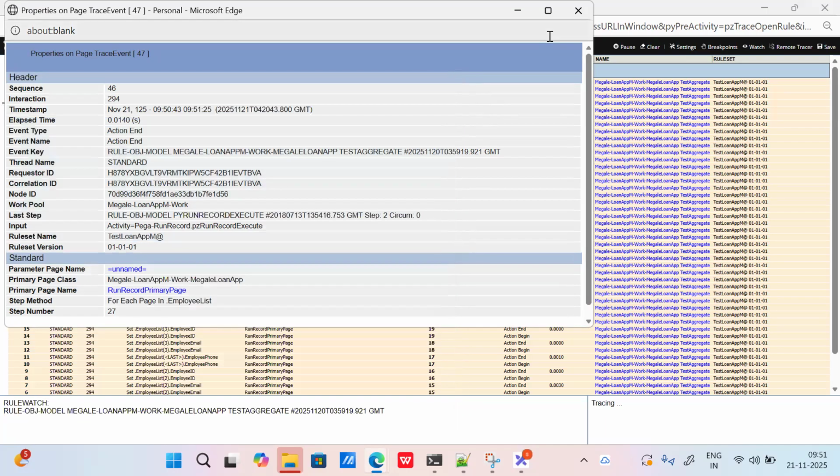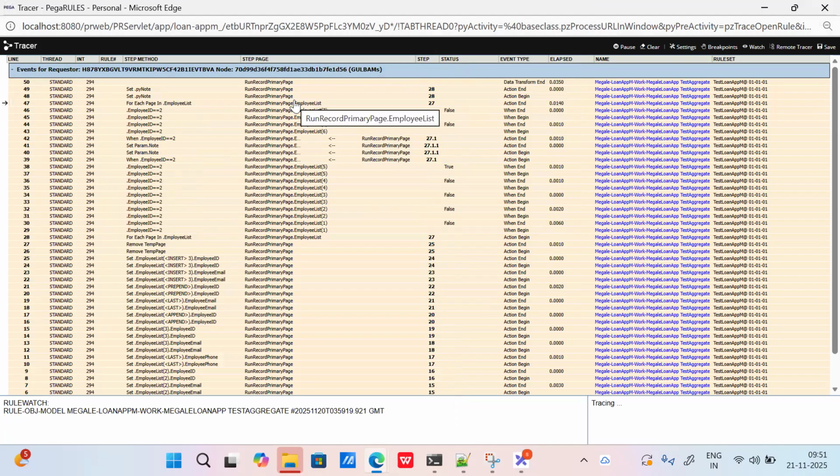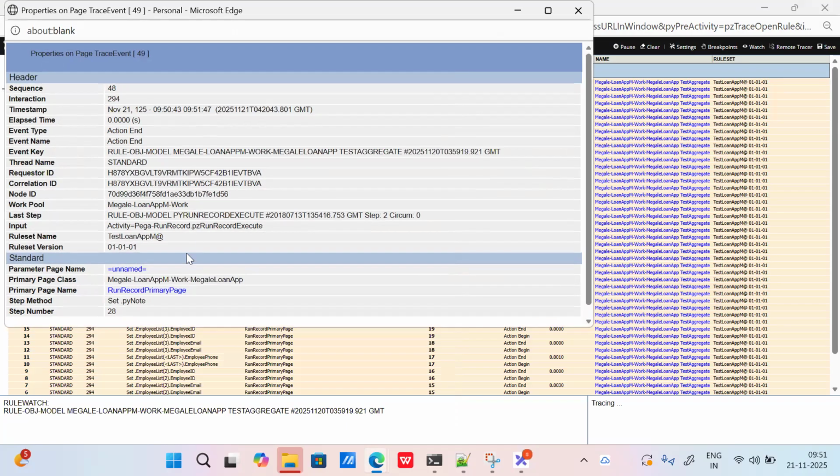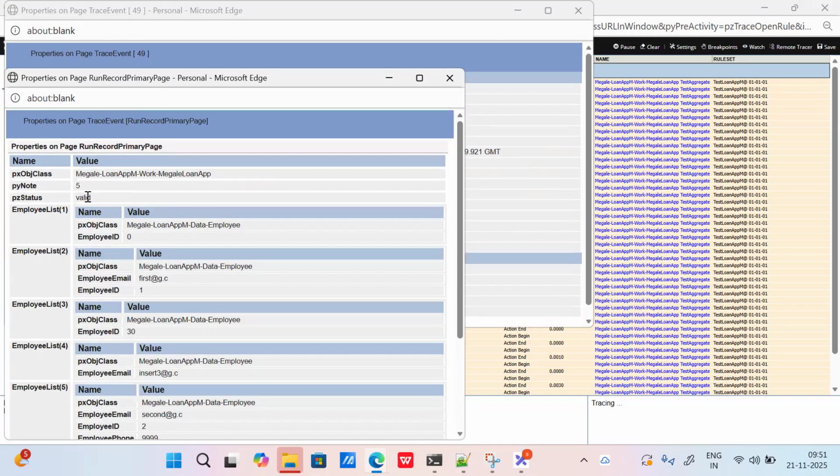My note value remains the same as 5. Then what I am doing, once the loop is completed, outside the loop, I am setting this py note value. Now we can see my py note value will be set to 5. Any questions till this point?